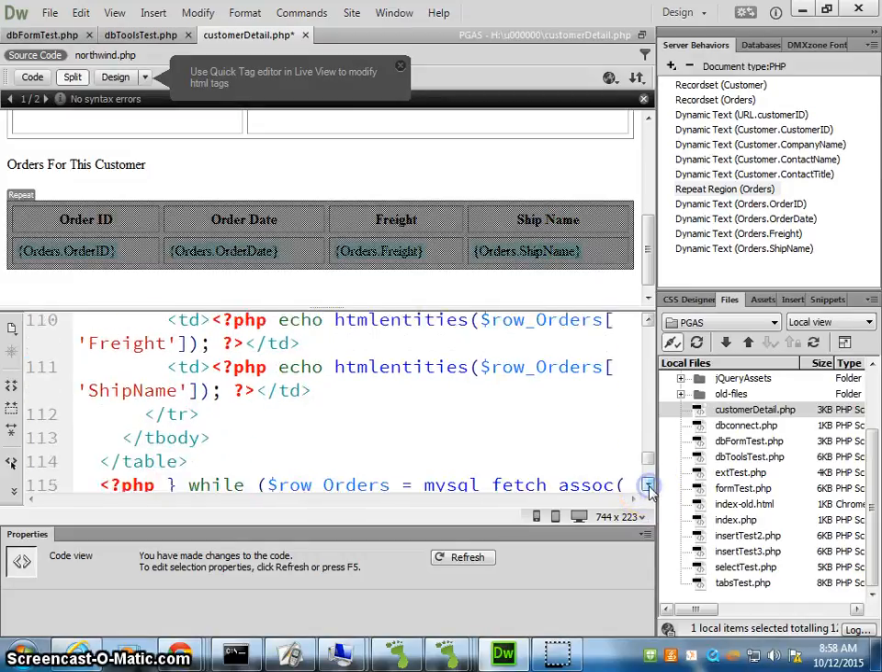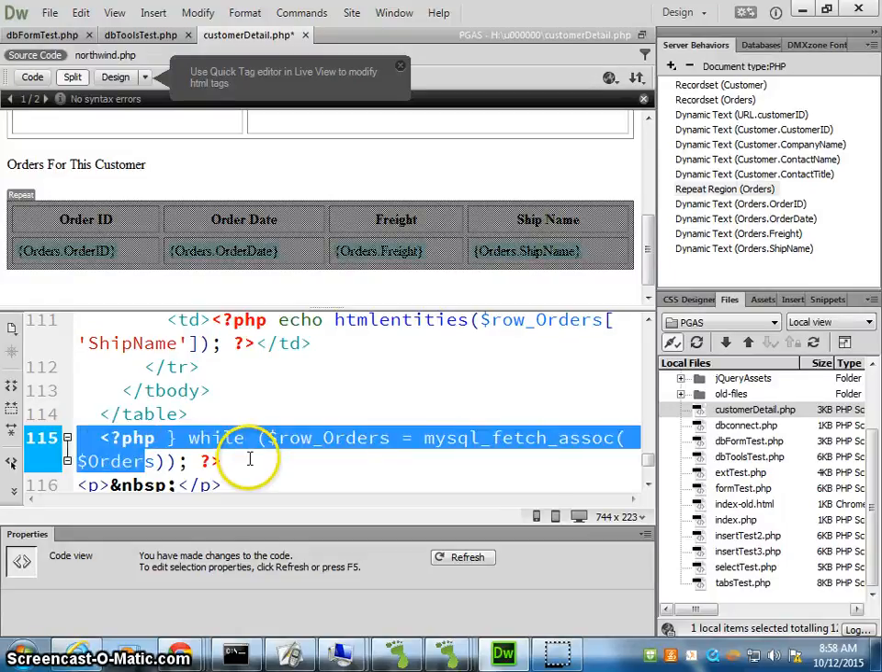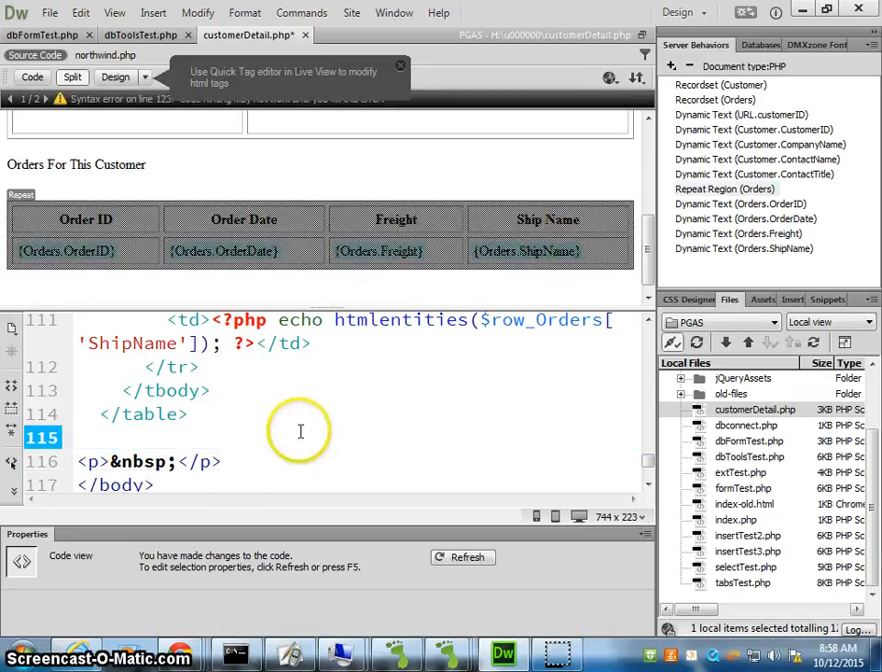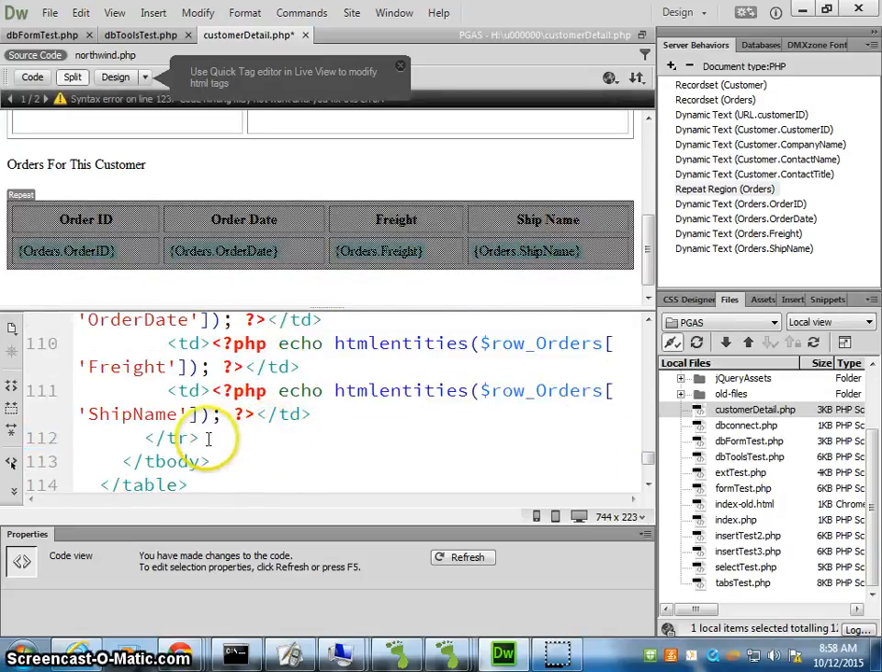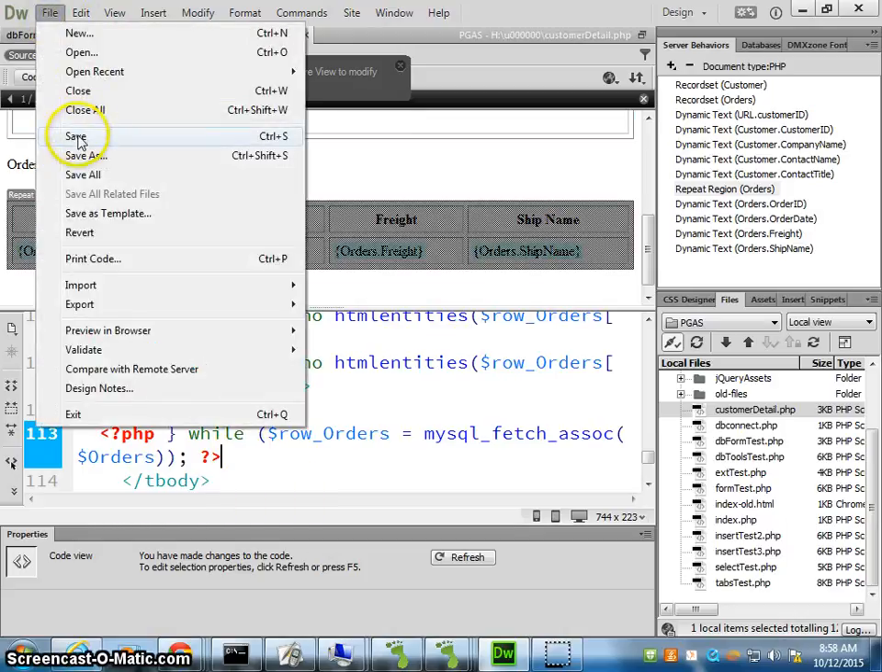And then I'm going to go down and find the end of the loop. So I want to take this whole line, do Control X to take it out, come to the end of that row, go back to the beginning of the line, and paste that in. Okay, now I can do File, Save.